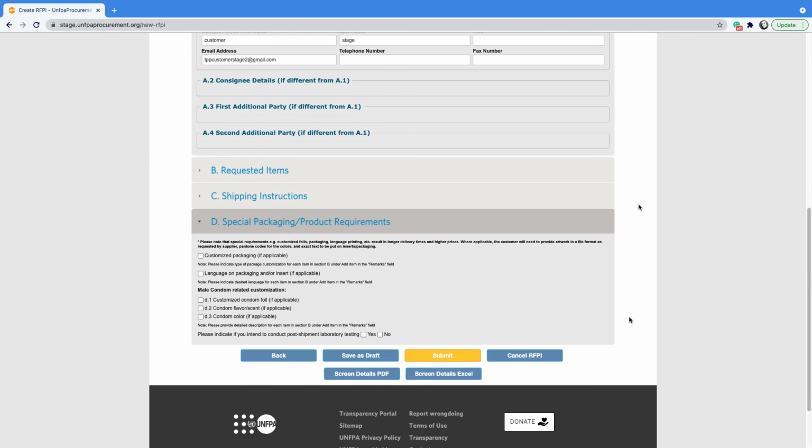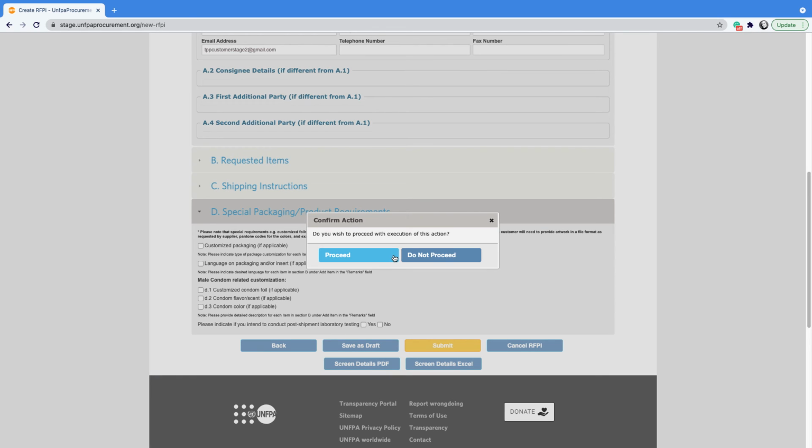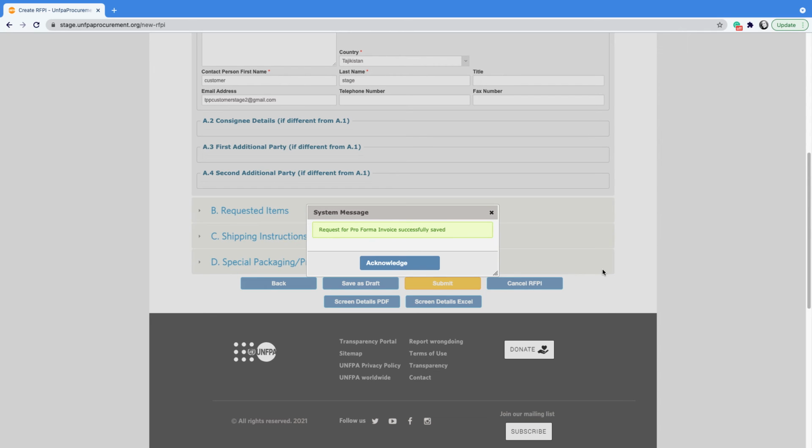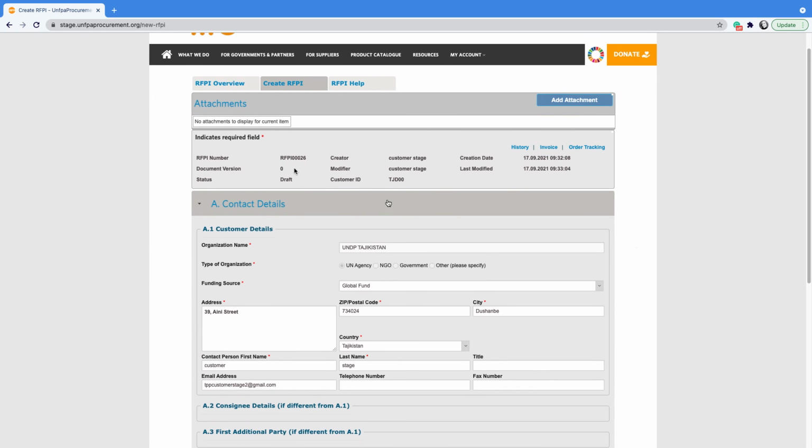When you finish entering all the information, please press on the Save as Draft. Here you are only saving the RFPI as a draft, and you can always come back and amend it if required. Your request for proforma invoice is successfully saved, and then a number for the RFPI will be generated, as you can see here, and the status will be in draft.